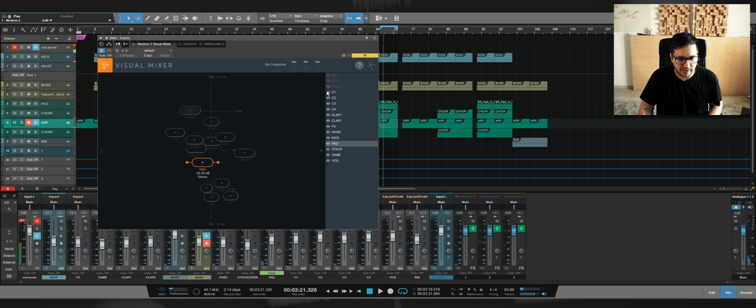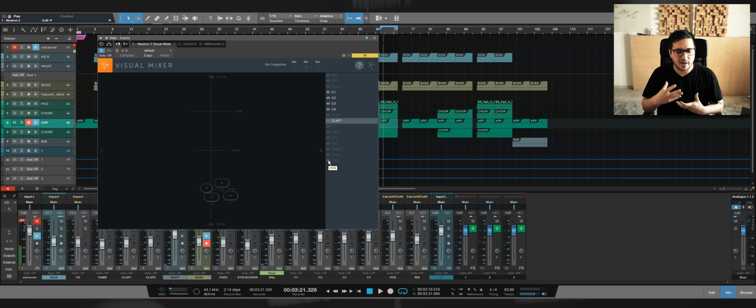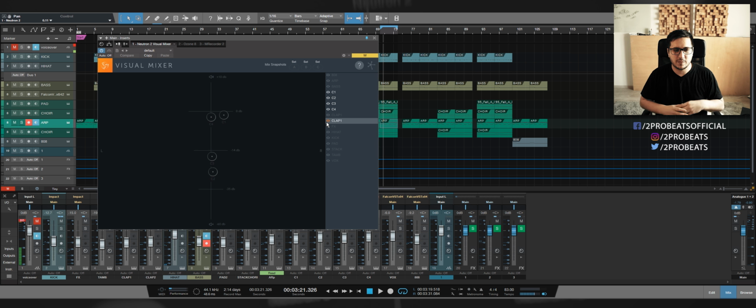A great feature is that you can hide the tracks you don't want to see in the visual mixer. I have a choir section for parts. I want to exemplify how the visual mixer works because you can visualize the placement and the level of the sound.